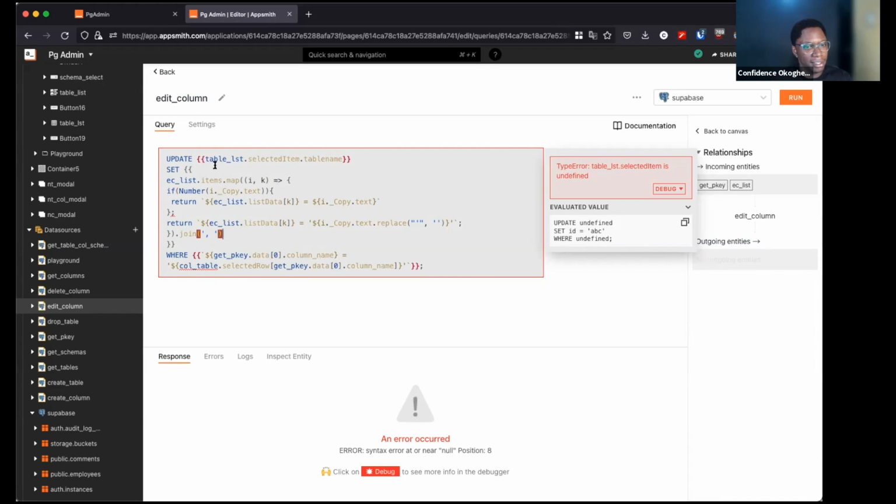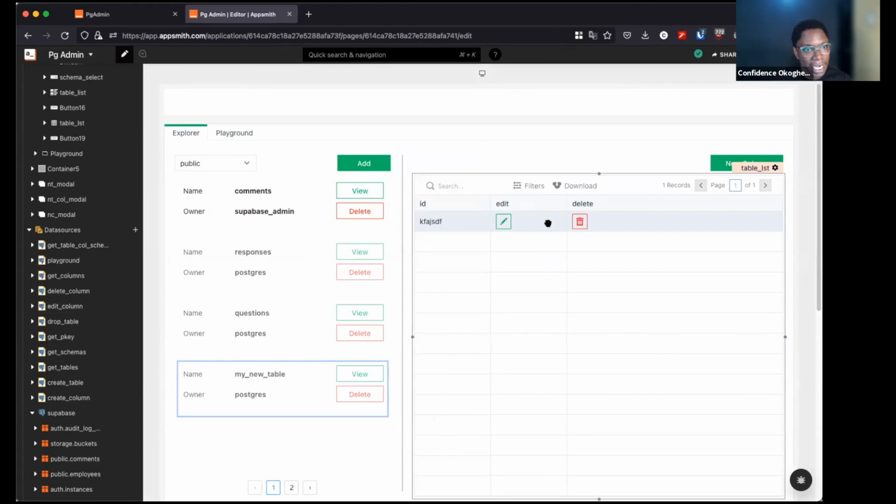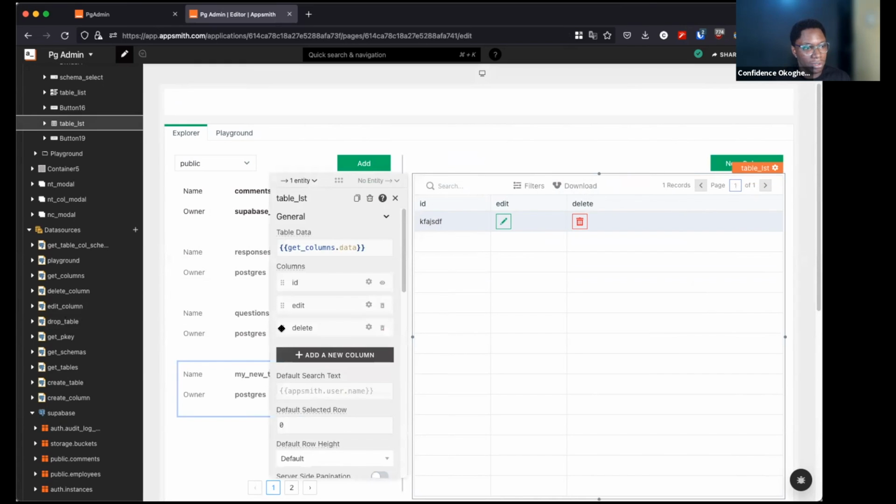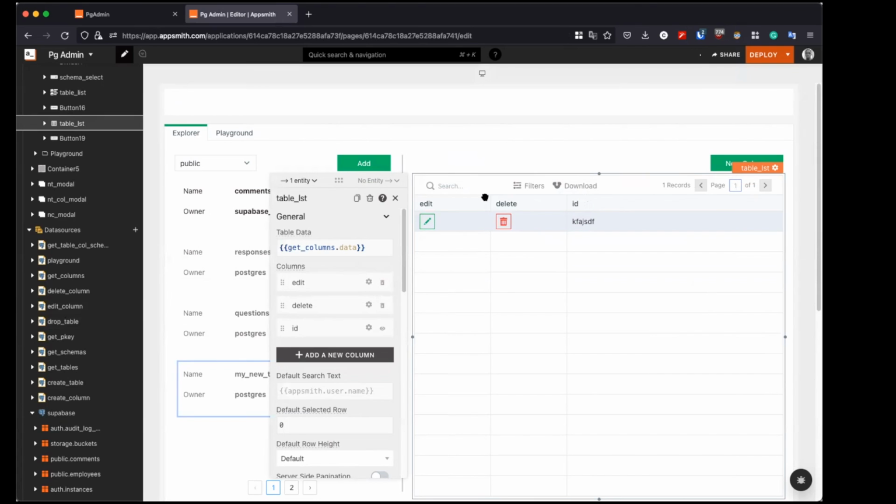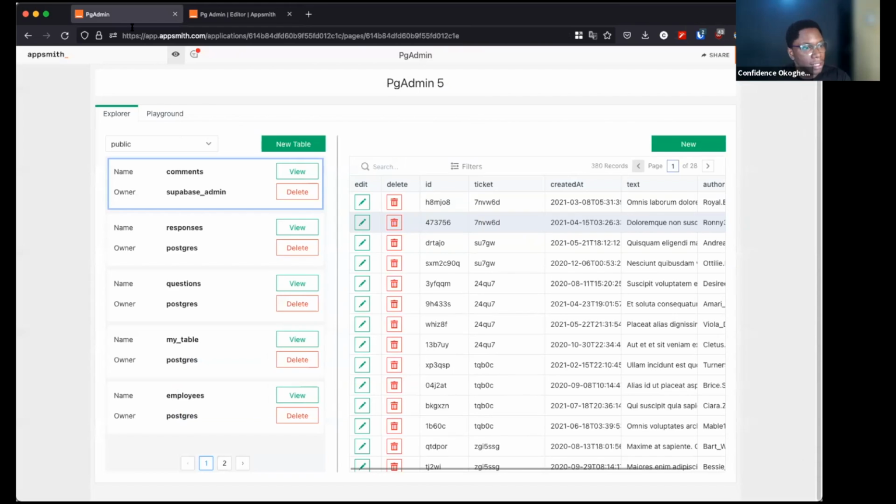I don't know why this issue is coming up, but the idea is that clicking on the edit button would run the edit query, and we'll be able to edit this and save this. And the same also goes for the delete query. So I think this is a small issue that I'm just going to fix later on. Conference, can we show that on the original application that you have built? Yeah. So I'm just going to try to edit this.